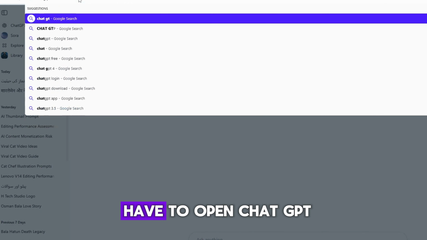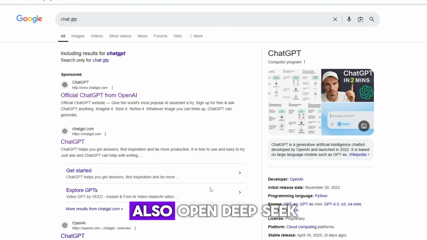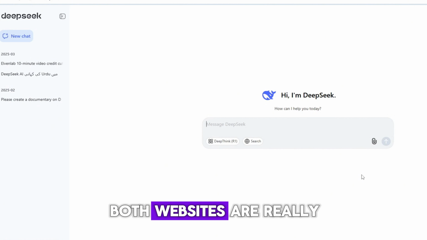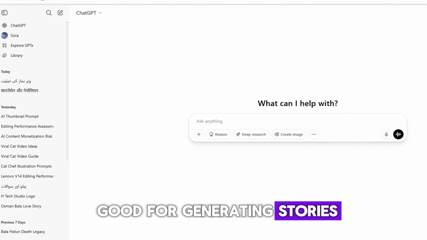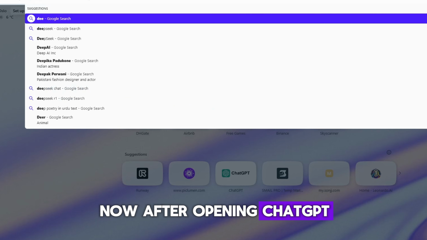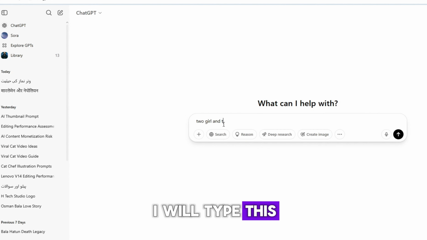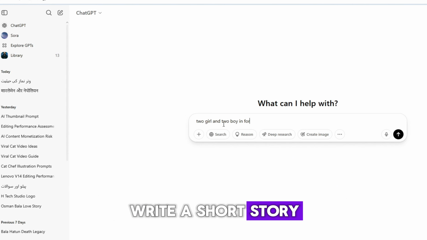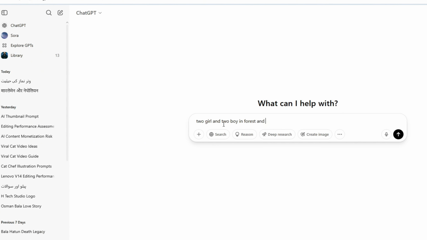First of all, you have to open ChatGPT. Also, open DeepSeek. Both websites are really good for generating stories. Now, after opening ChatGPT, I will type this. 2 girls and 2 boys are in a forest, and there is one dinosaur attacking them. Write a short story in English. After typing this, I will press enter.